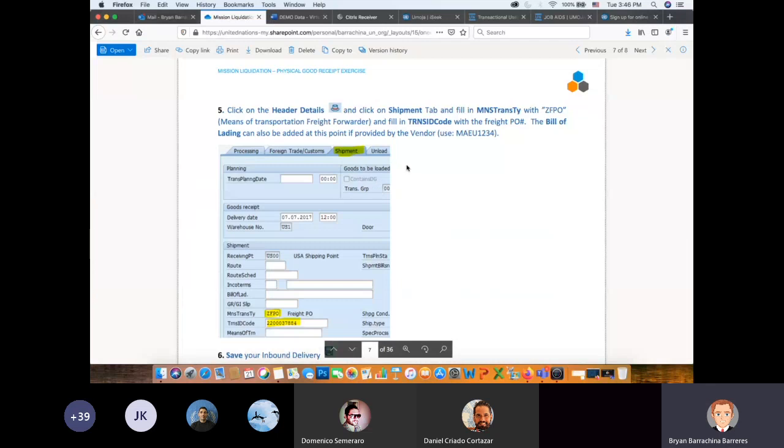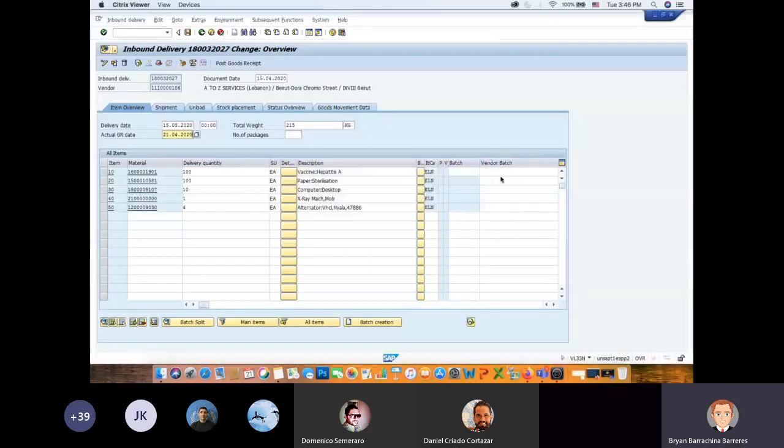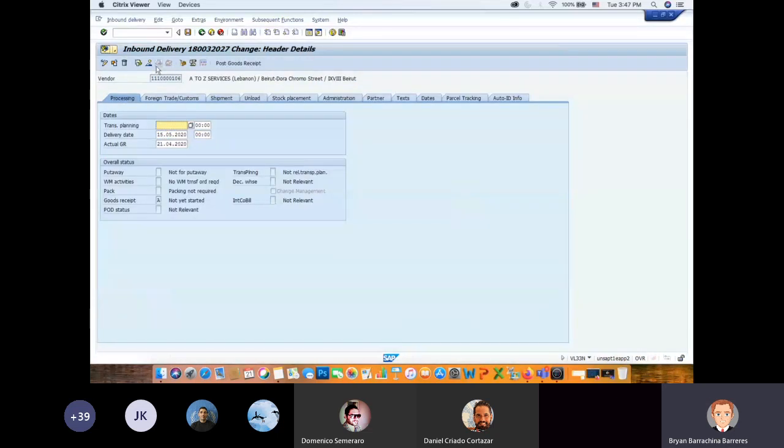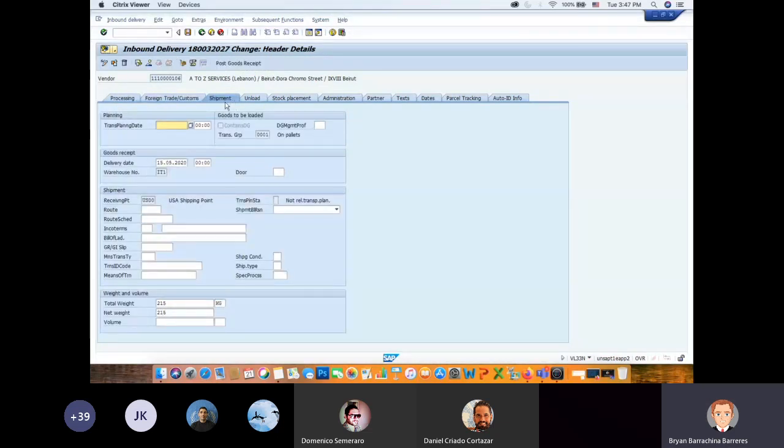It says that we should go to the header details, and I want you to keep this in mind, the hat icon here. Okay, remember we have one view, this one here, that looks like a mountain and the sun. If we click on the header, we have a different view of the same inbound delivery, okay? And what it's telling us in the exercise is to go to the shipment tab.